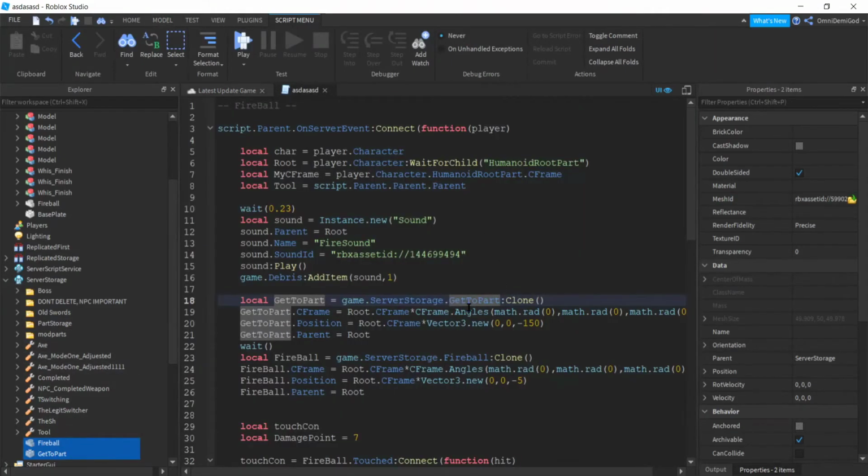We're going to clone it. If you don't clone it, that means you're just going to grab it from here, and you can only do the fireball once. So you want to clone it. Then after that, we're going to place the C-frame. We're going to twist it, turn it, however we want. Right now, this is irrelevant, so you don't really need it, but we're just putting it in there just in case.